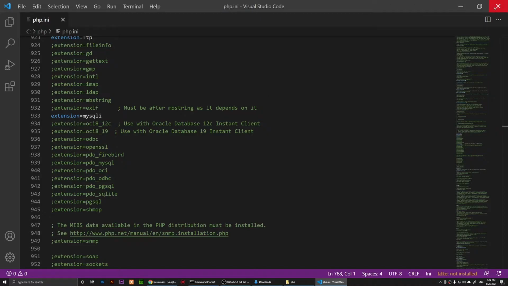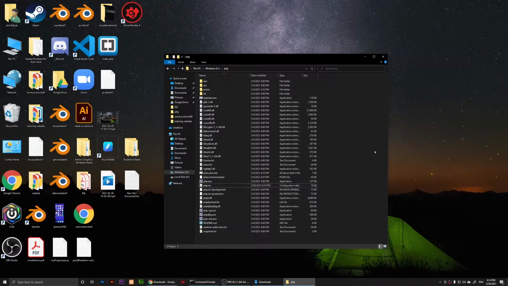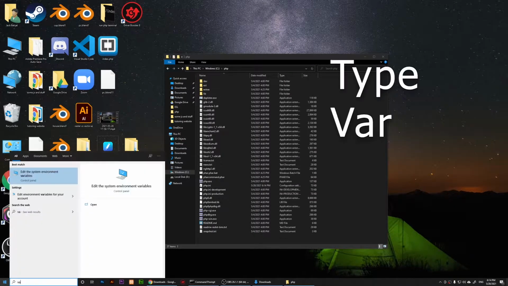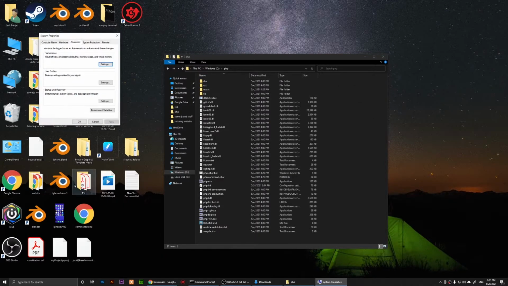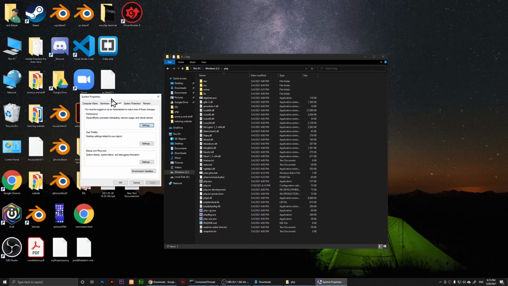I'm going to close this now, and what I'm going to do now is click on start and type in var, and when I type in var, it's going to show me edit system environment variables. So just one click on it and you should see the system properties right here.